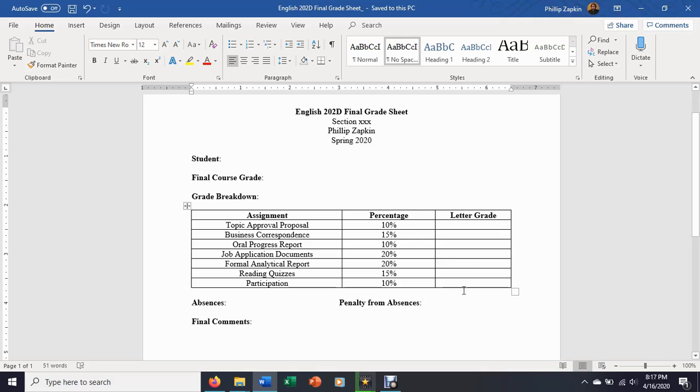Then you will also get a grade breakdown. So for each individual assignment, topic approval proposal, business correspondence, oral progress report, etc., etc., you will get the letter grade that you earned in that category.